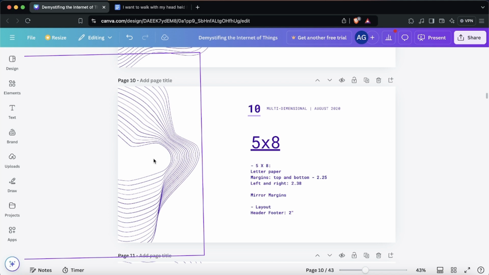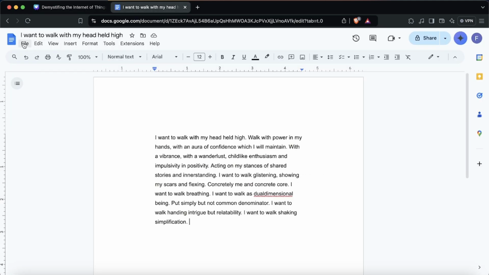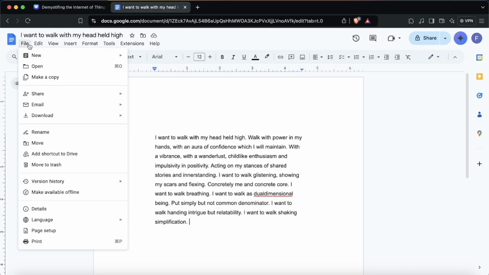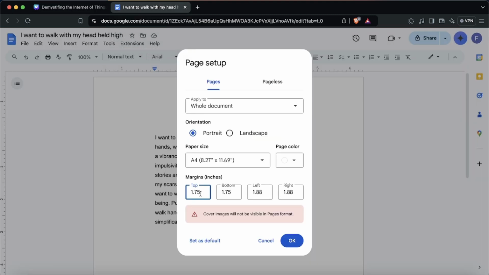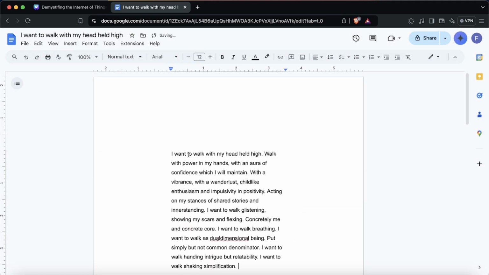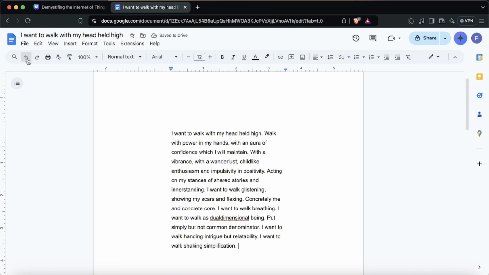When looking to edit the margins, we want to go to our document. First thing you want to click is File, and you want to scroll down to Page Setup. So we're looking to set a 5x8 book. The margins top to bottom are 2.25 and left and right 2.38. So we see top and bottom right here 2.25. We're going to have that set for a 5x8 book, 2.38 left and right, and we see that edit reflected. So we see here it went from that to this. This is something to keep in mind when making this edit.